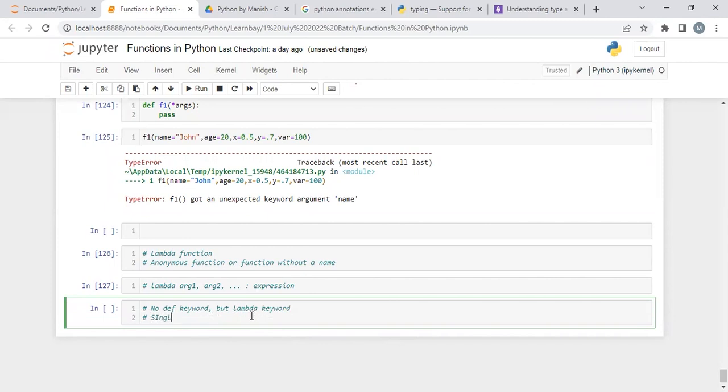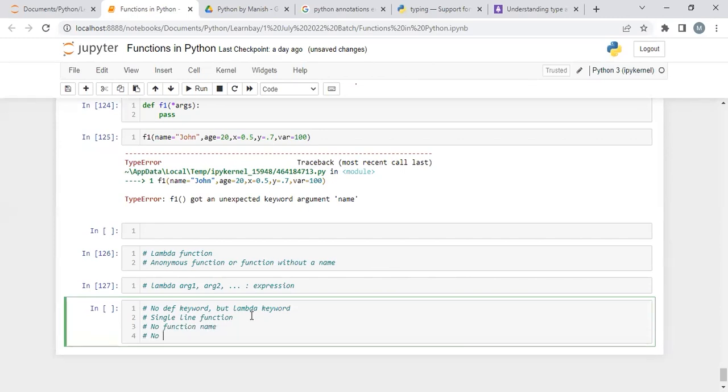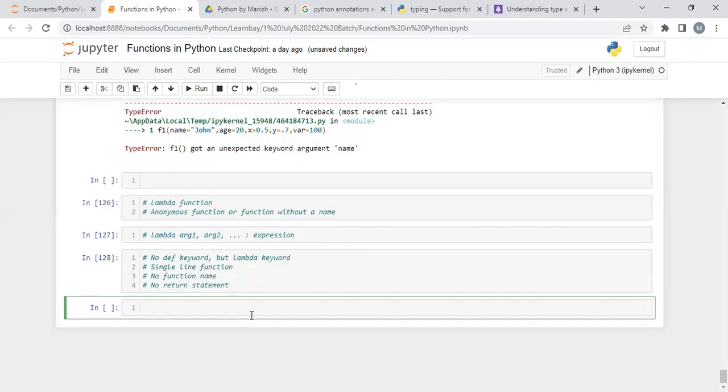It's a single line function. No function name and no return statement. Okay, no return statement, but it doesn't mean that this lambda function will not return anything. It's just also a function, same like a function. The way we define it is a little different. That's all.